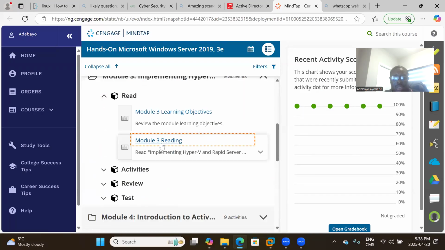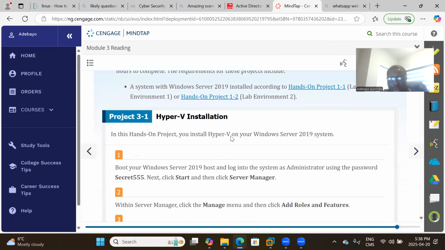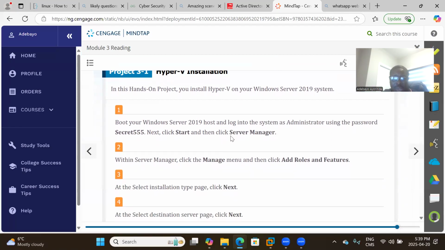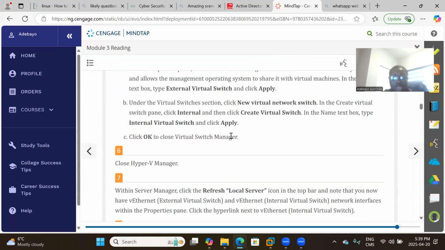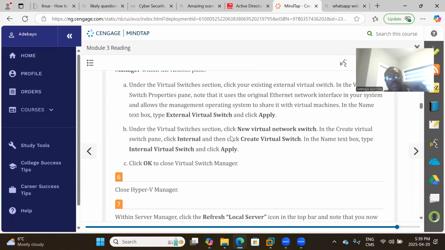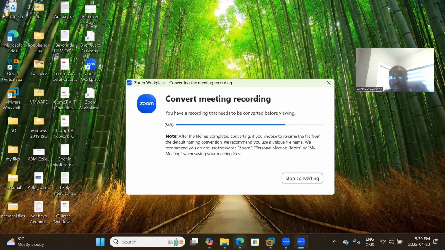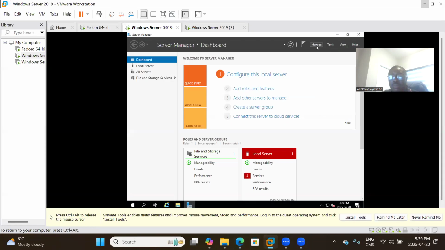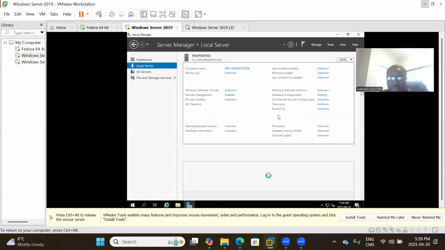Starting from here, we'll be doing all the hands-on till module 12, wherever we don't have equipment to do it. Because I already have my Hyper-V installed and Windows 2019 installed on the Hyper-V, what we're just doing is WDS configuration, installation, and DHCP installation and configuration on the Windows server. Then I want to check the IP address of the system first, to be sure that everything is okay.